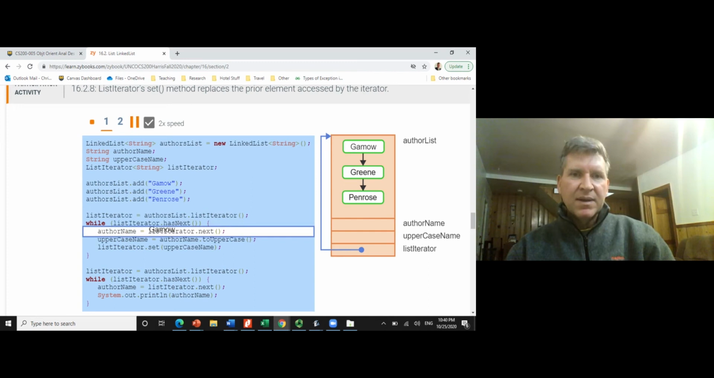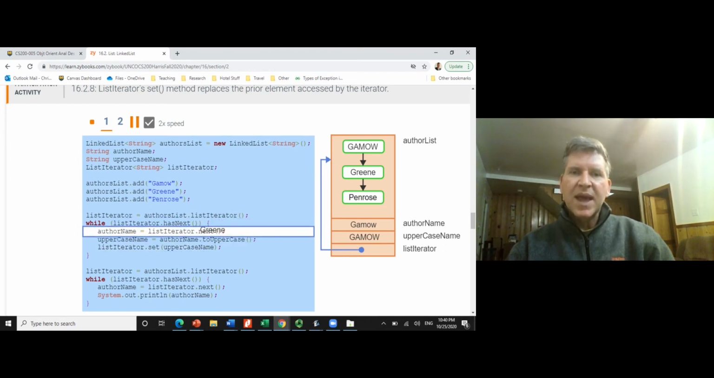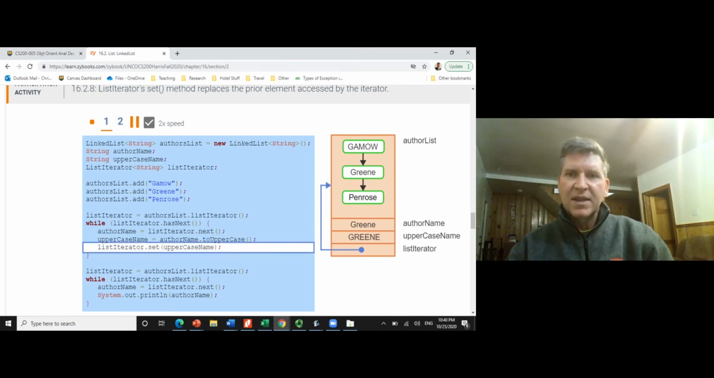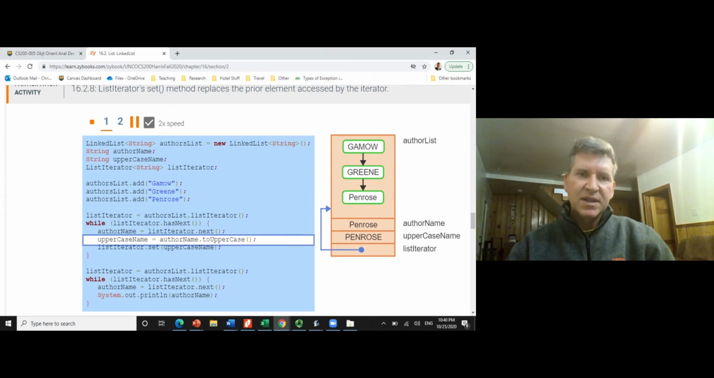So while it has a next value, we put this in, and then we convert it to uppercase just to see the difference, and we replace it. So this is a nice way to capitalize the elements or change them inside of the author list linked list. So again, we're using the set, which actually is the one that changes it. It's this line here.